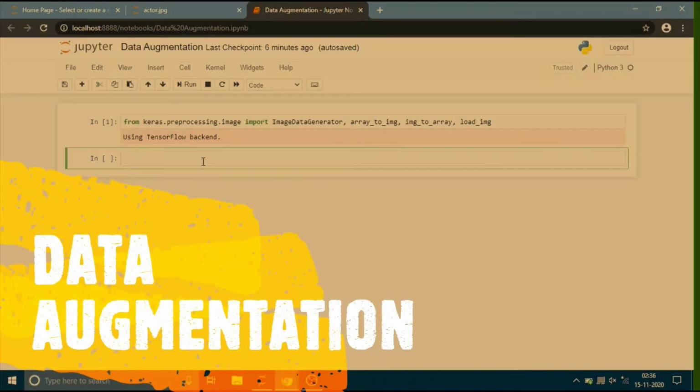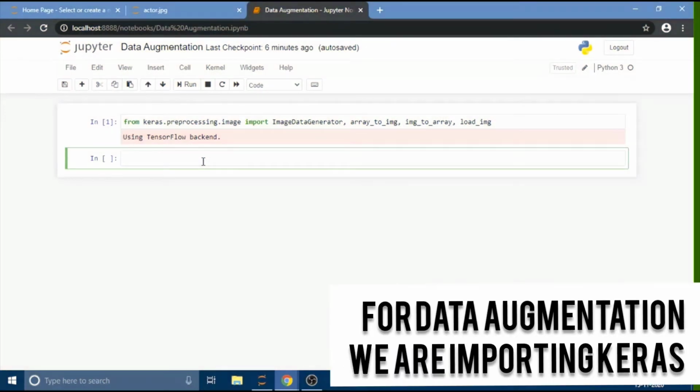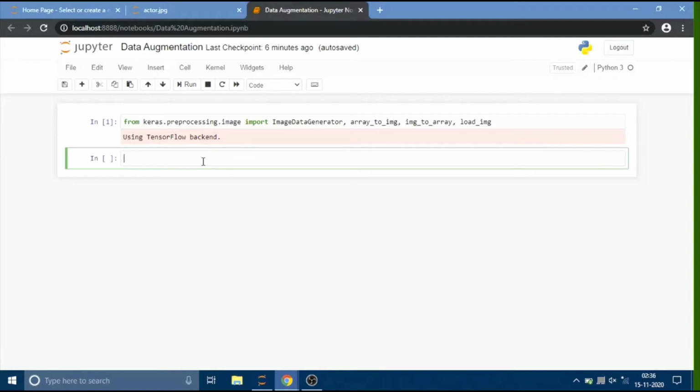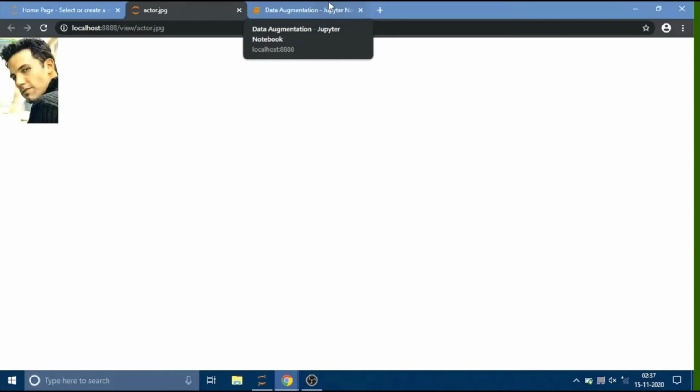So today we will learn about data augmentation using Python code and machine learning. For that we have already imported Keras, which is a high-level machine learning framework built on top of TensorFlow. So here you can see it says using TensorFlow backend. Now for data augmentation we are using this image in JPG format.